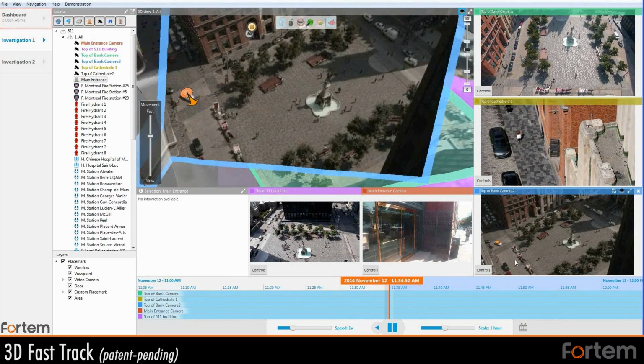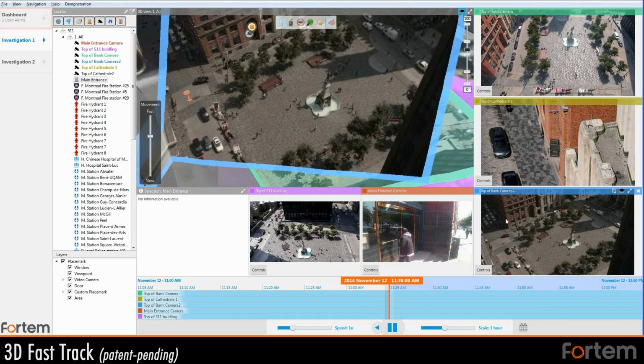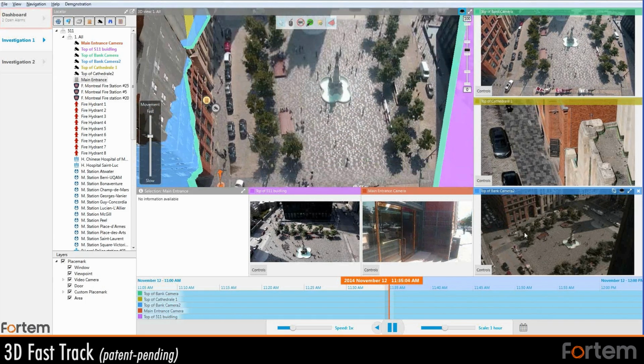O3D offers augmented reality features that can overlay 3D information on top of live and recorded video, and to enable instant interaction with 3D objects visible through each camera. O3D makes it easier to track a suspect by clicking in a video to display the corresponding location and direction on the map.